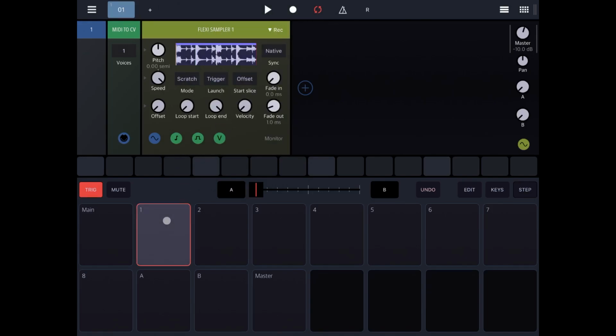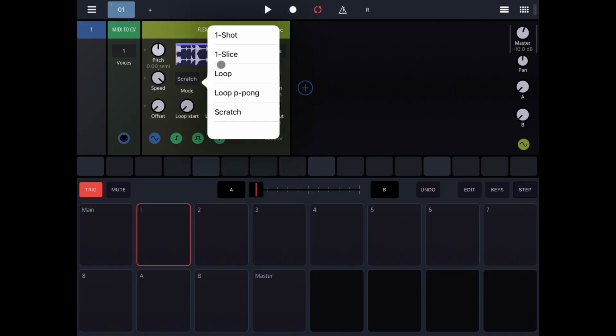You can also have a scratch mode. When you enable this, if you press on the pad, nothing happens. What you need to do is act on the offset dials here, which is very nice if you want to produce a scratch effect. Let's go back to one shot.